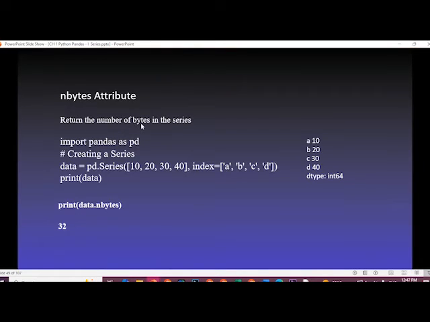Returns the number of bytes of all the elements of the series. For each one it is 8. So for all the elements it is 8 into 4, 32 will be returned. Suppose a series contains 5 elements and integers. So what will be returned? 5 elements are there in a series. For each one it is 8. Always it is 8 bytes. So what will be returned? 8 into 5, 40 will be returned.